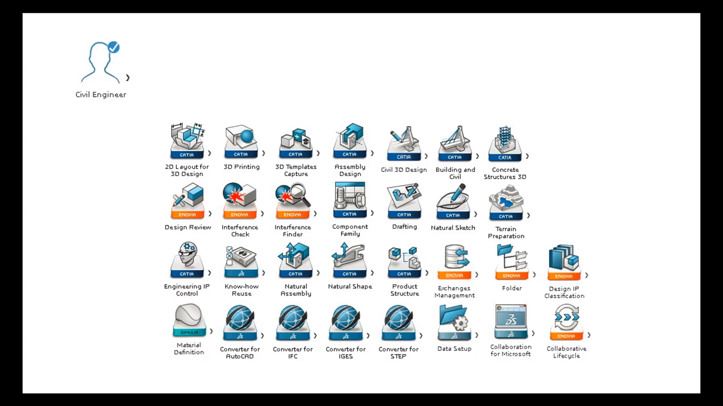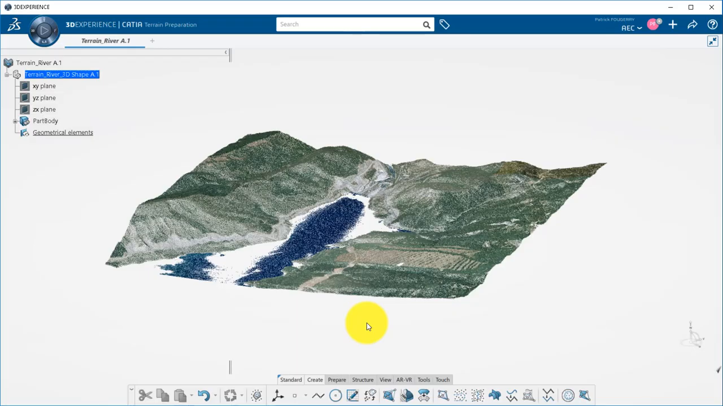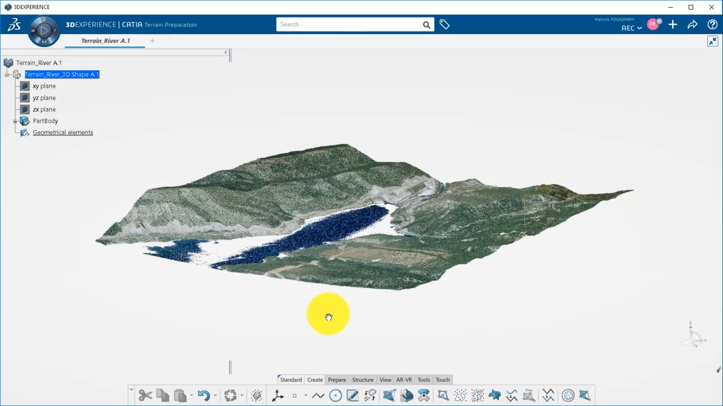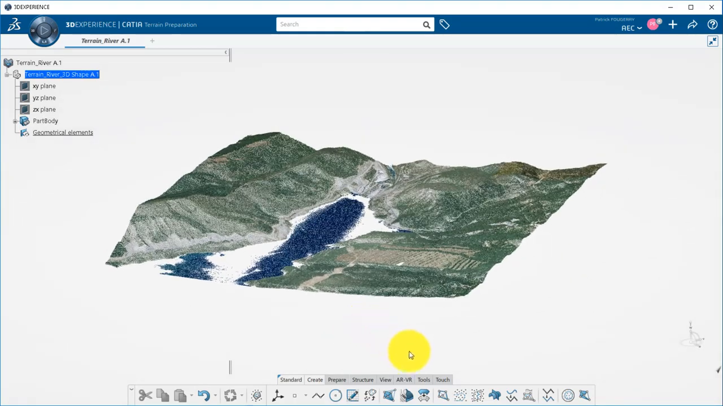In this video, you will see how to create a terrain from a point cloud inside the 3D Experience platform using the Civil Engineering role and the Terrain Preparation app. From a point cloud we imported in the platform, see the previous tutorial for more information on that topic, we will generate a terrain by meshing it using the Create Terrain command.